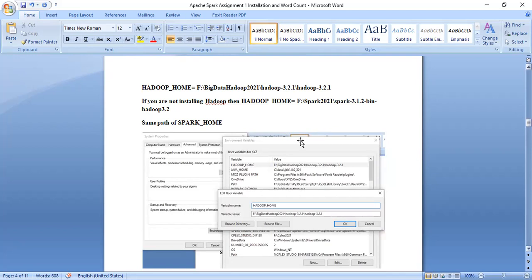So if you have installed Hadoop at, say, the F drive, that is, big data Hadoop 2021, I'm considering Hadoop 3.2.1. These are the folders where I will get all the relevant or important files for Hadoop. So this is the path, and this path I need to assign to Hadoop home.